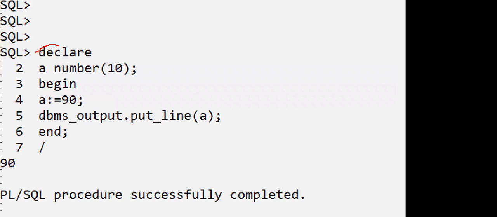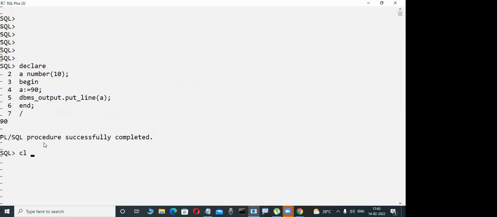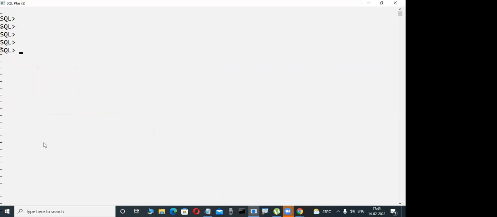This is called block structure. Observe here, block structure. In some blocks we are writing declare, begin. But in this case, all the keywords are not required. Here, only begin is a keyword, and end is a keyword you are also writing.